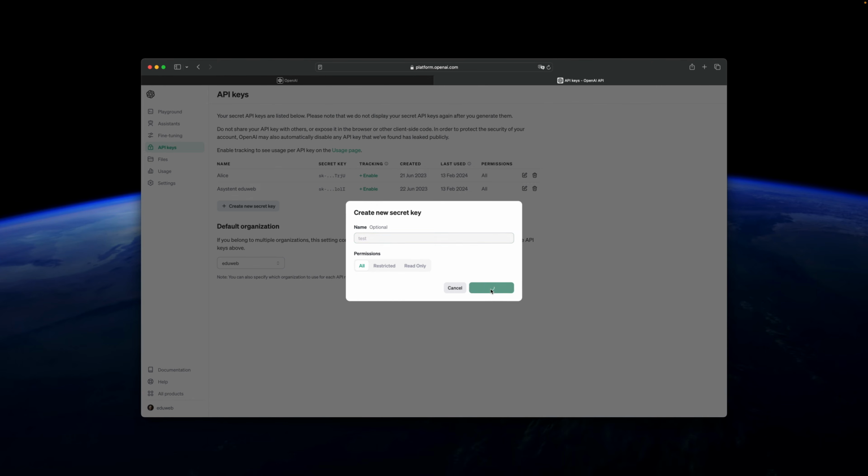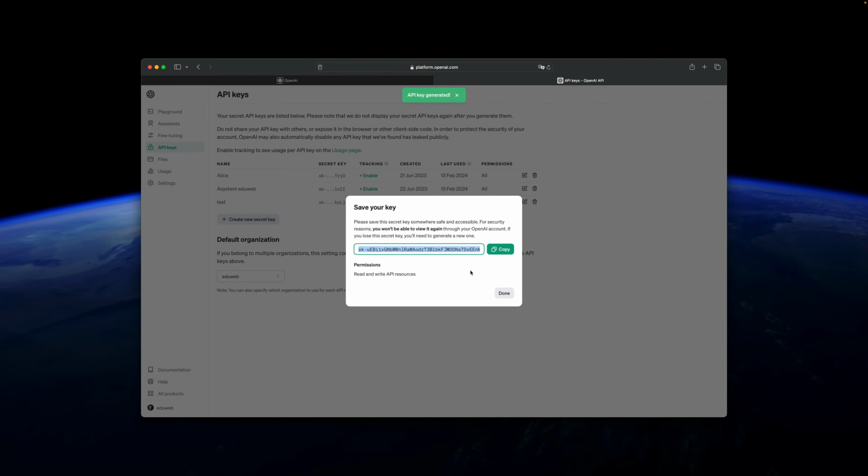and then create secret key. Now, your key is the most important thing and it grants access to your account. It means that it can never be revealed to anyone and you won't be able to view it again from here. So what you need to do is copy it and paste it in the section of Alice that is for this API key. But also, this is extremely important, this key has to have the read and write API resources permissions, and you must never reveal it to anyone like I'm doing for you now.